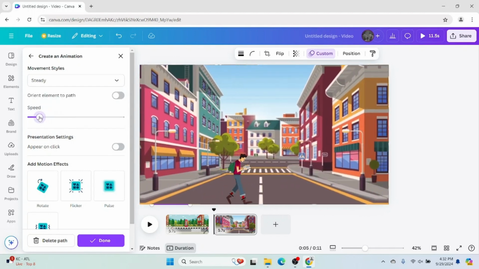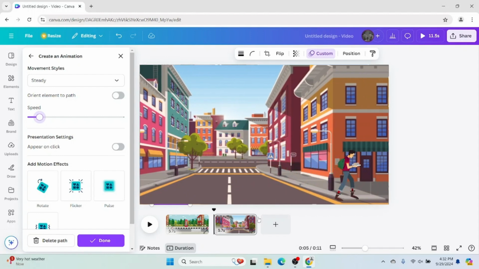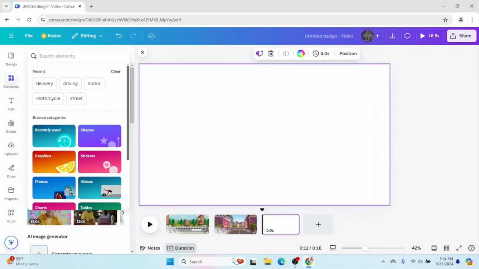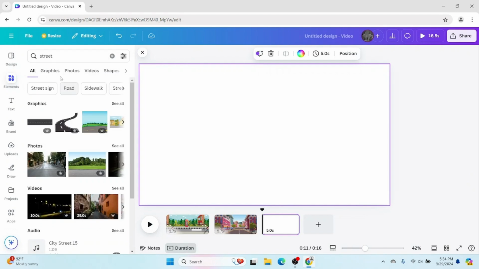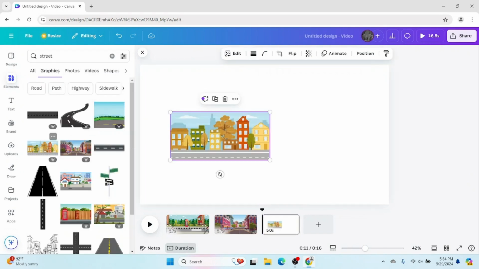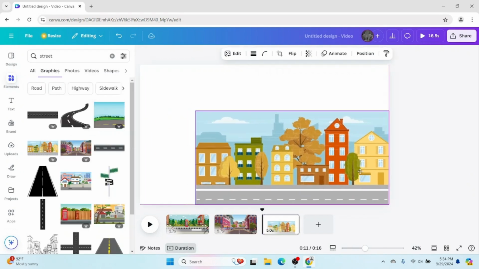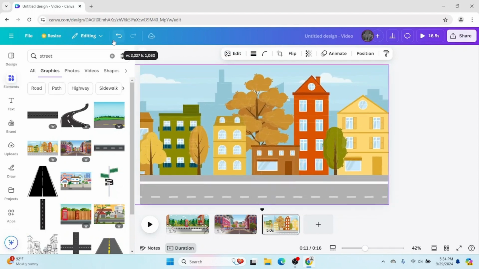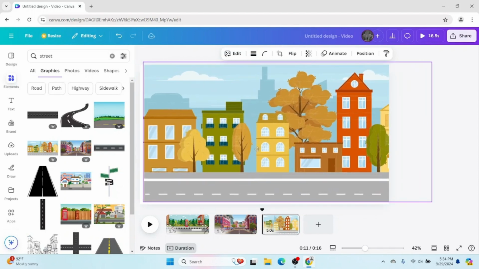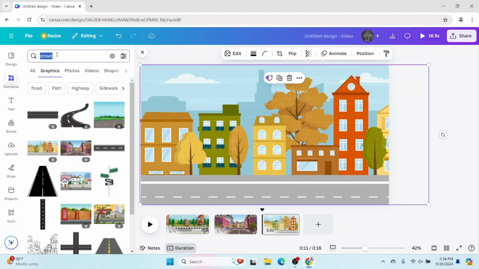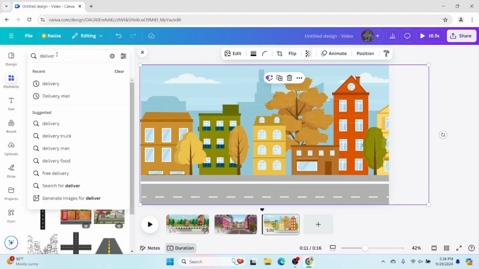In the third video we'll work with this straight model graphic. First let's go to Elements and add a street image and resize it. Now let's add a delivery man and click on Settings and select Animated.